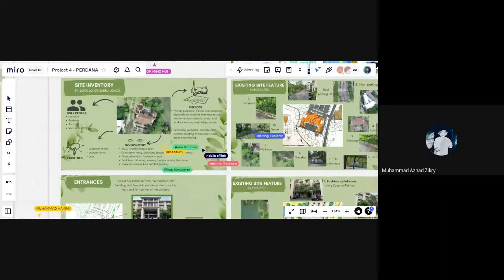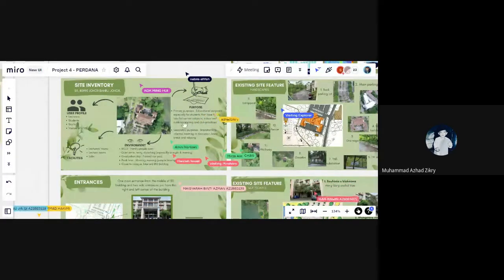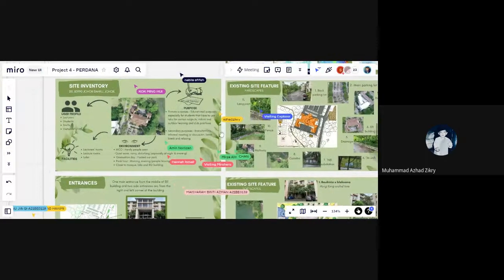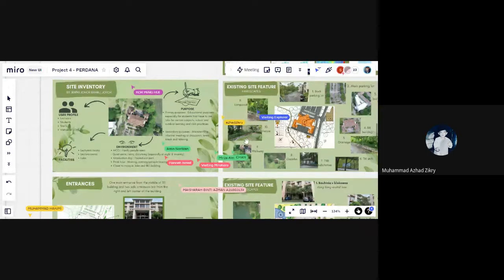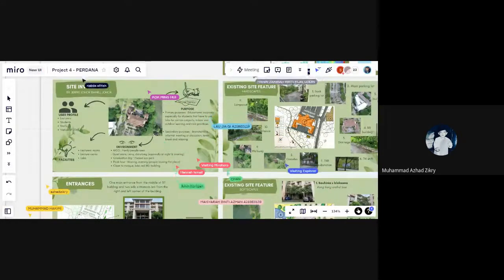And then this building is close to the mosque and the B12 building. And then we go to the purpose. For the primary purpose, this building is for educational purposes, especially for students. And for the secondary purpose, maybe we can do brainstorming, informal meetings, and have a lunch break or relax. And next, I will pass to Maishara.